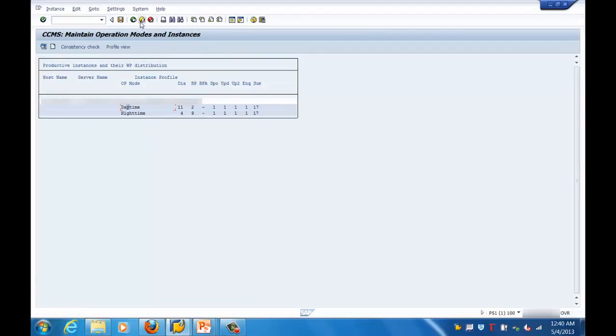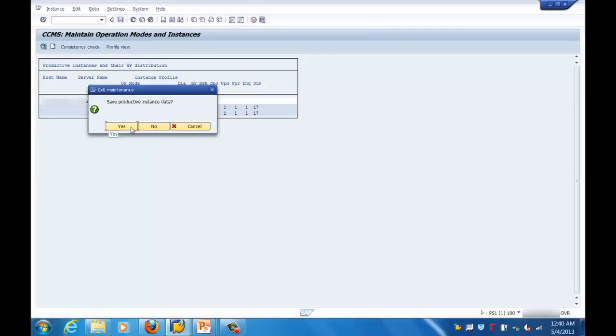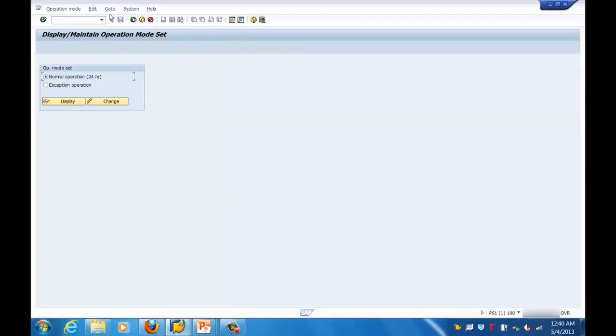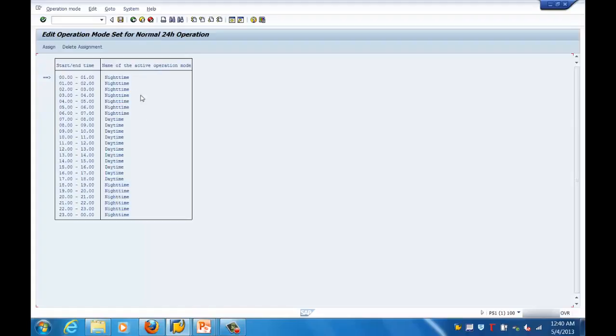Now let's go to this particular T code, SM63. Here we can maintain the operation mode for a normal 24-hour operation. Let's change this. You can see that I have specified a night mode here. Basically you can click on assign and it will be assigned. Here you can see the time intervals between which you can assign day mode and night mode.